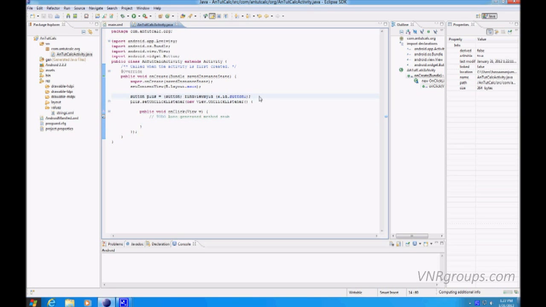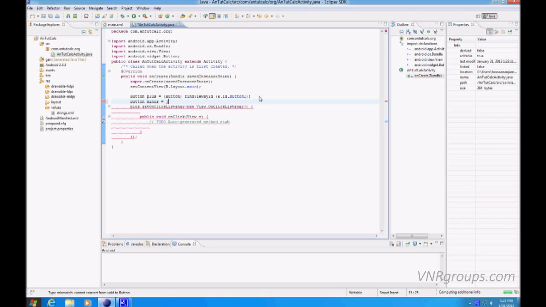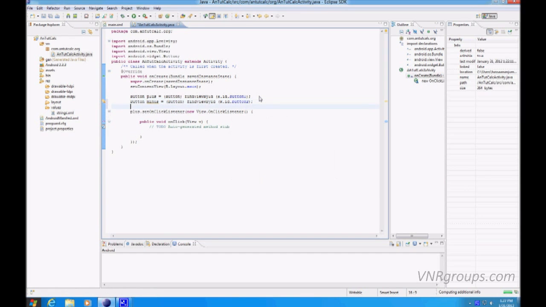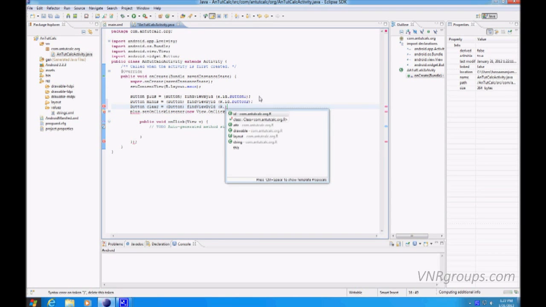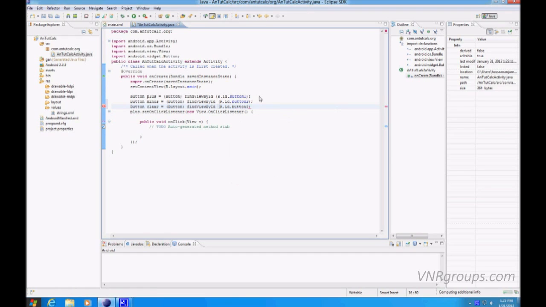Now we would do the same for the other buttons, that is button minus equals find view by id R.id.button2, that was the minus one, and then we have button clear, find view by id R.id.button3. Now we've created all the buttons.